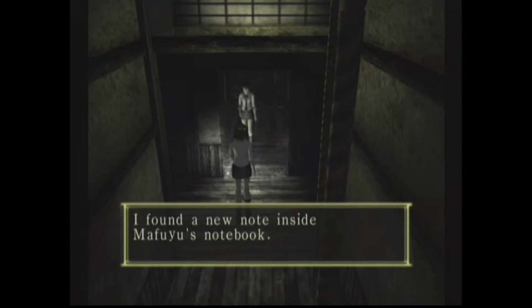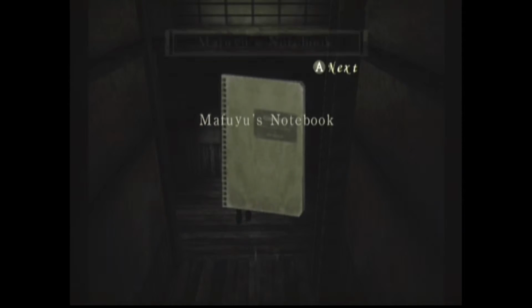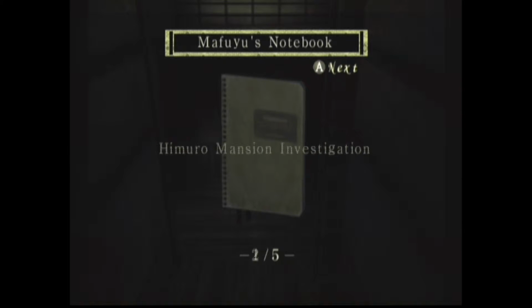I found a new note. It's Mafuyu's notebook. Yes, what is Mafuyu? Mafuyu. Himuro Mansion investigation. I'm just going to call it like Mafia.